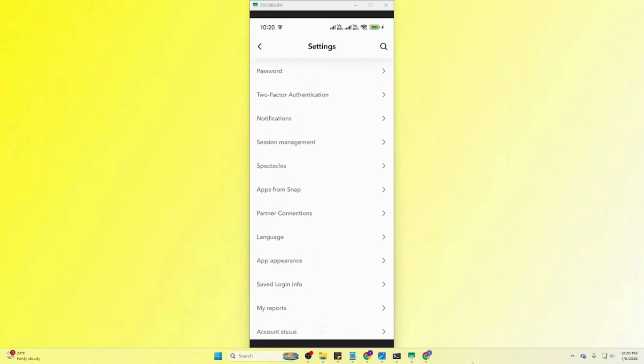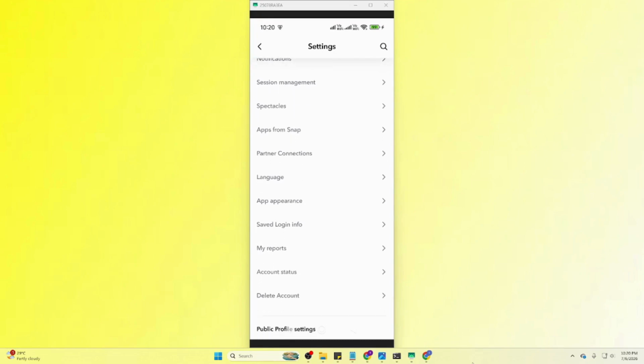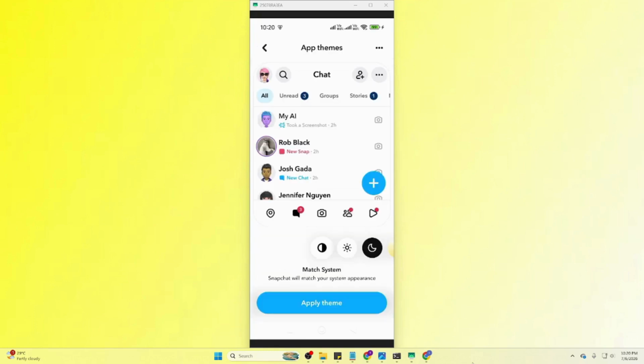Next, scroll down until you see the option labeled App Appearance. This section is where you can customize how Snapchat looks on your device. Think of it like choosing the paint color for your room. It sets the mood for your entire experience.